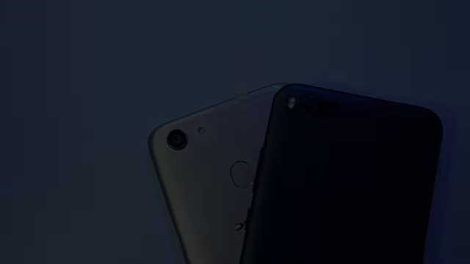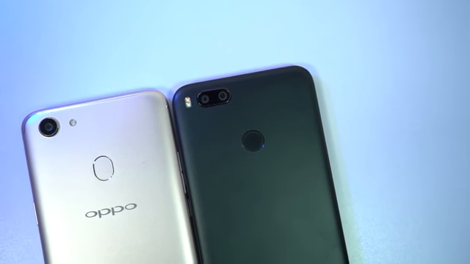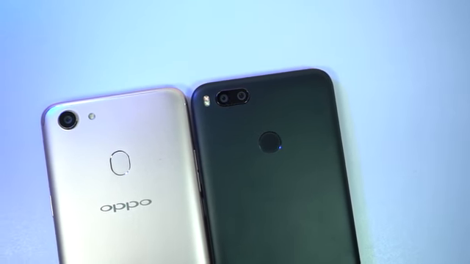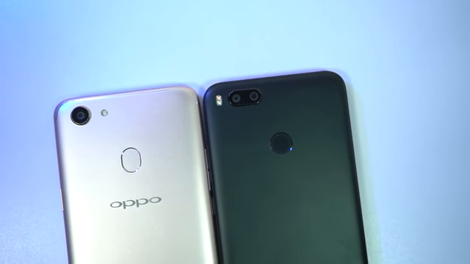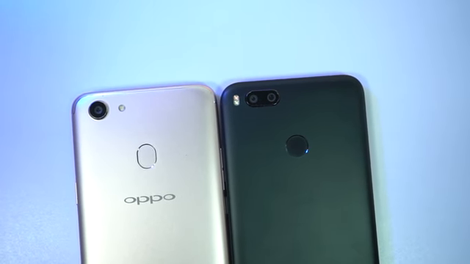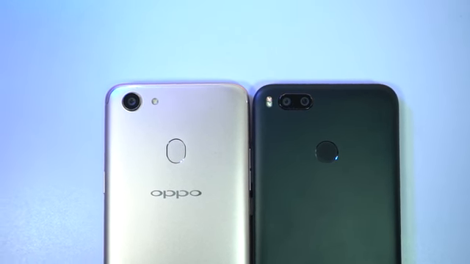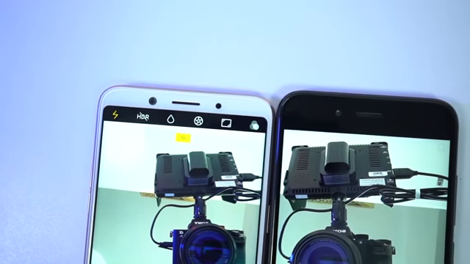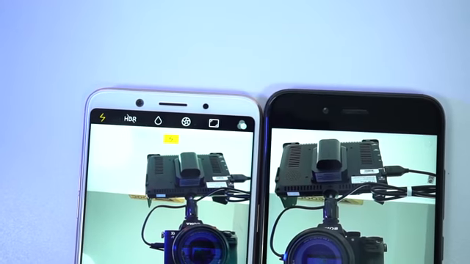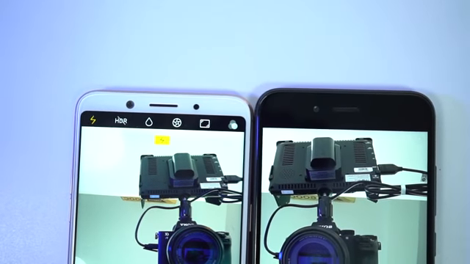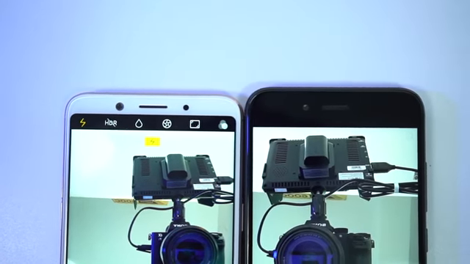Xiaomi Mi A1. On the rear, Oppo F5 comes with a 16 megapixel camera with f1.8 aperture. Mi A1 comes with dual 12 megapixel cameras with f2.2 aperture for the primary camera and f2.6 aperture for the secondary camera. On the front, Oppo comes with a 20 megapixel camera with f2.0 aperture and Mi A1 comes with a 5 megapixel camera with f2.0 aperture.